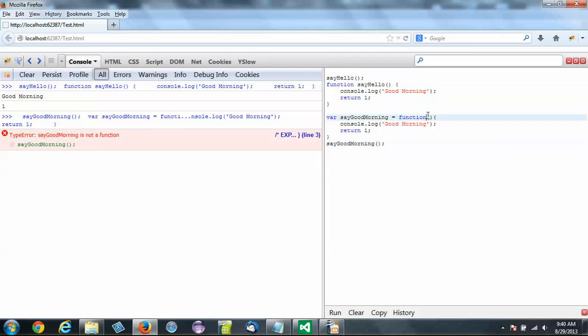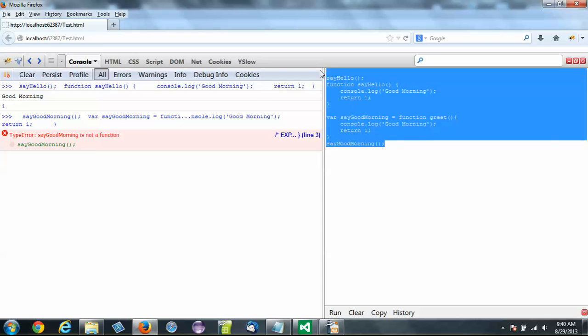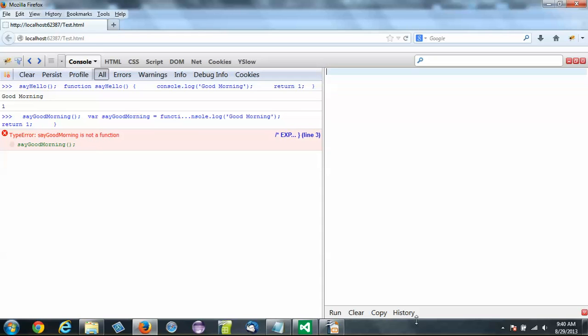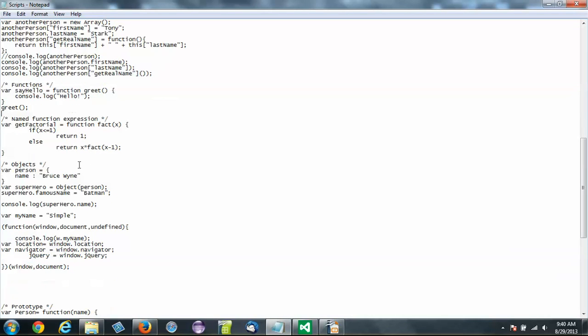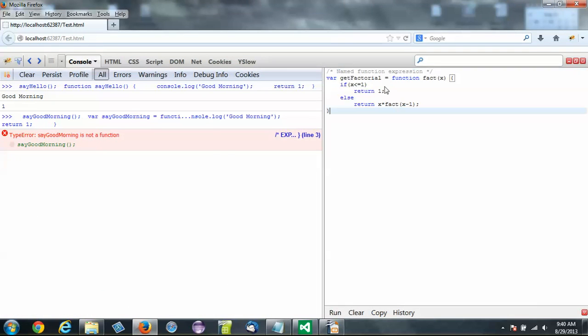Now, can we put a name over here? Yes, we can put a name. And in which case this can be used, a named function expression. So let's have an example.